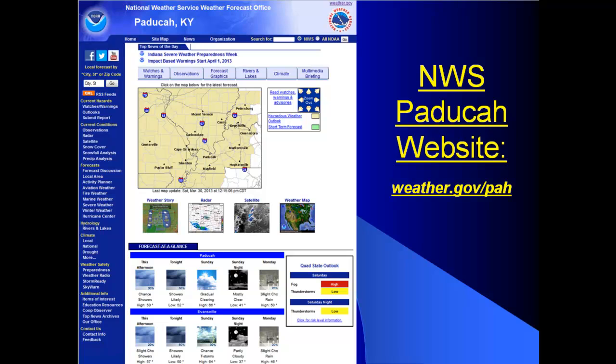One of the easiest ways to obtain information regarding a severe weather event is simply by going to the National Weather Service Paducah, Kentucky website, weather.gov/PAH. This is the page that will come up. This is our home page. And there is a lot of information on this page, a lot of which I'll be sharing with you today. Some of the more notable features are the top news of the day articles here at the top of the page. Also, these tabs along the top above the map here. All of these links on the left-hand side can be explored, as well as a number of other products that we'll talk about here in a little bit.